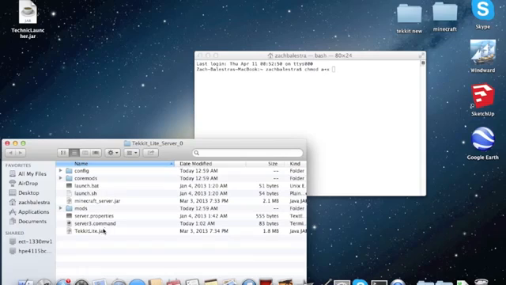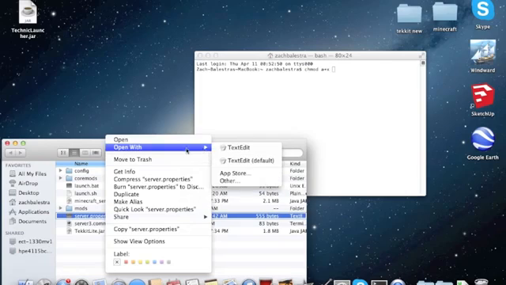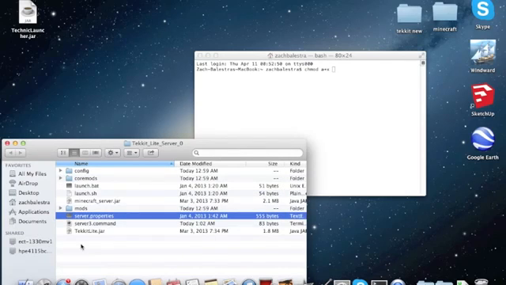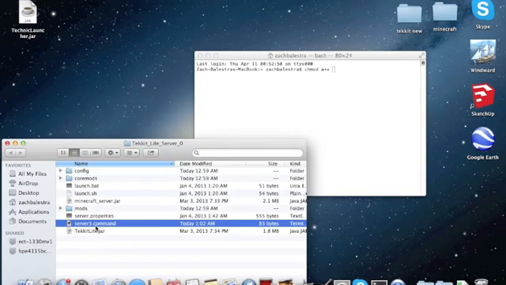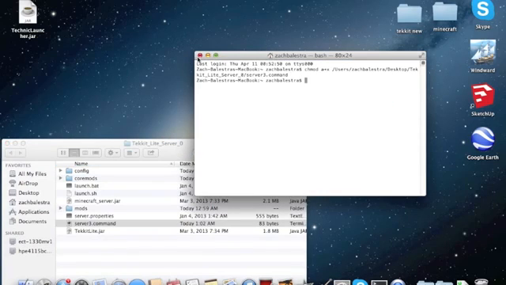But before you do this, depending on what you want your world to look like, you could go in your server properties, open that up with TextEdit, and you could put a world seed in or whatever else you want to do with that. Drag your server.command into here, hit enter. Okay, it'll do that. You're good.